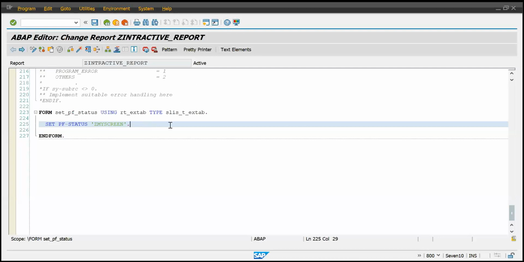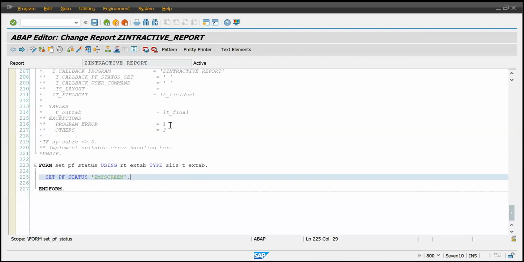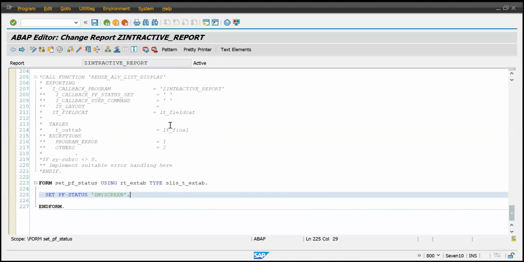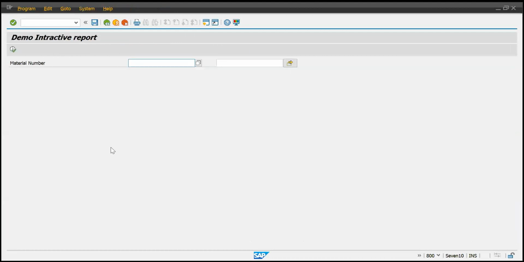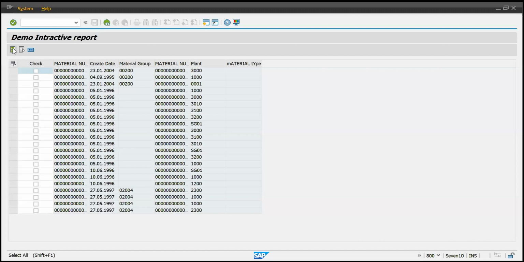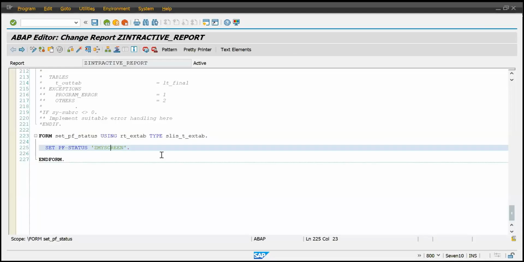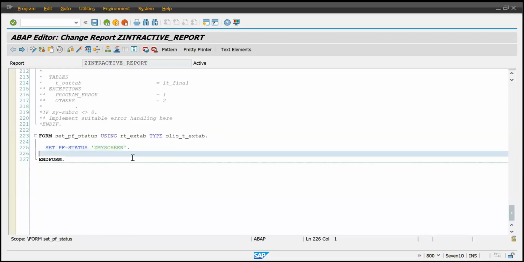So this is how we can create a button. Now we have created the button, but it is not working, it is not doing any action. See, if I click on this, nothing is happening. So for that, we'll go back and create one more thing called user command.